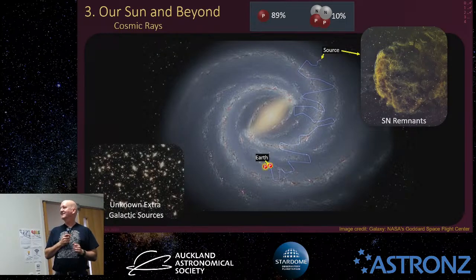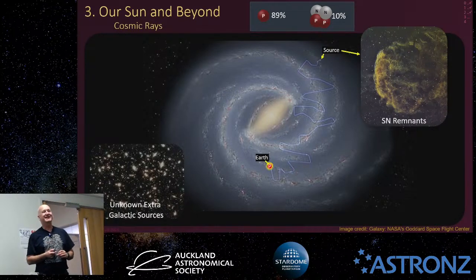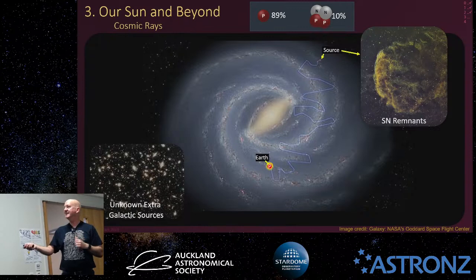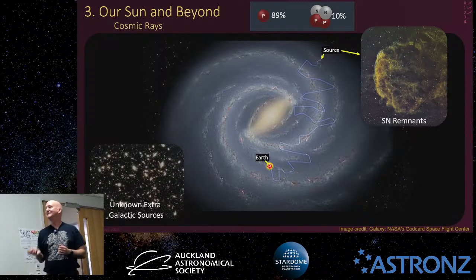And coming in from outside is a much more energetic particle from outside the galaxy. Of course that would take 100 or 200,000 years, even near the speed of light, to go that distance. And there's a lot of these remnants and things all over the galaxy. So we're getting millions of these hitting the Earth's atmosphere every year.